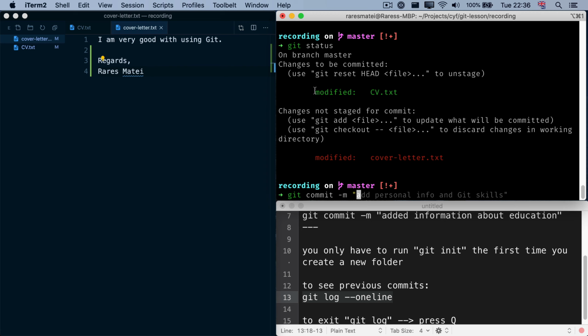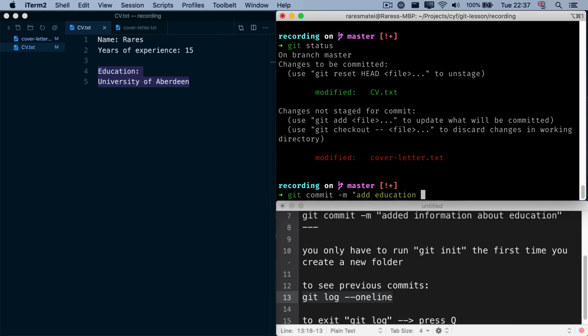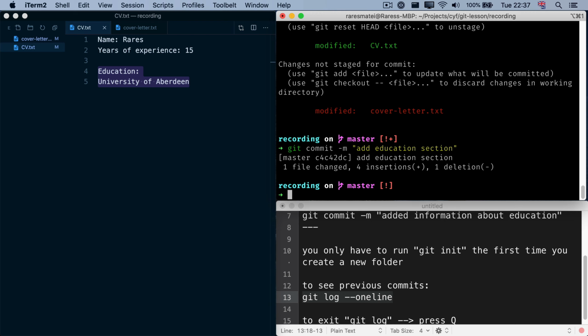And now because we're only saving the CV, I only want to write the message about what I did in my CV. So what did I do? I added information about education. So I'll just add education section. I'll commit it and it's confirming that only the single file has been saved.